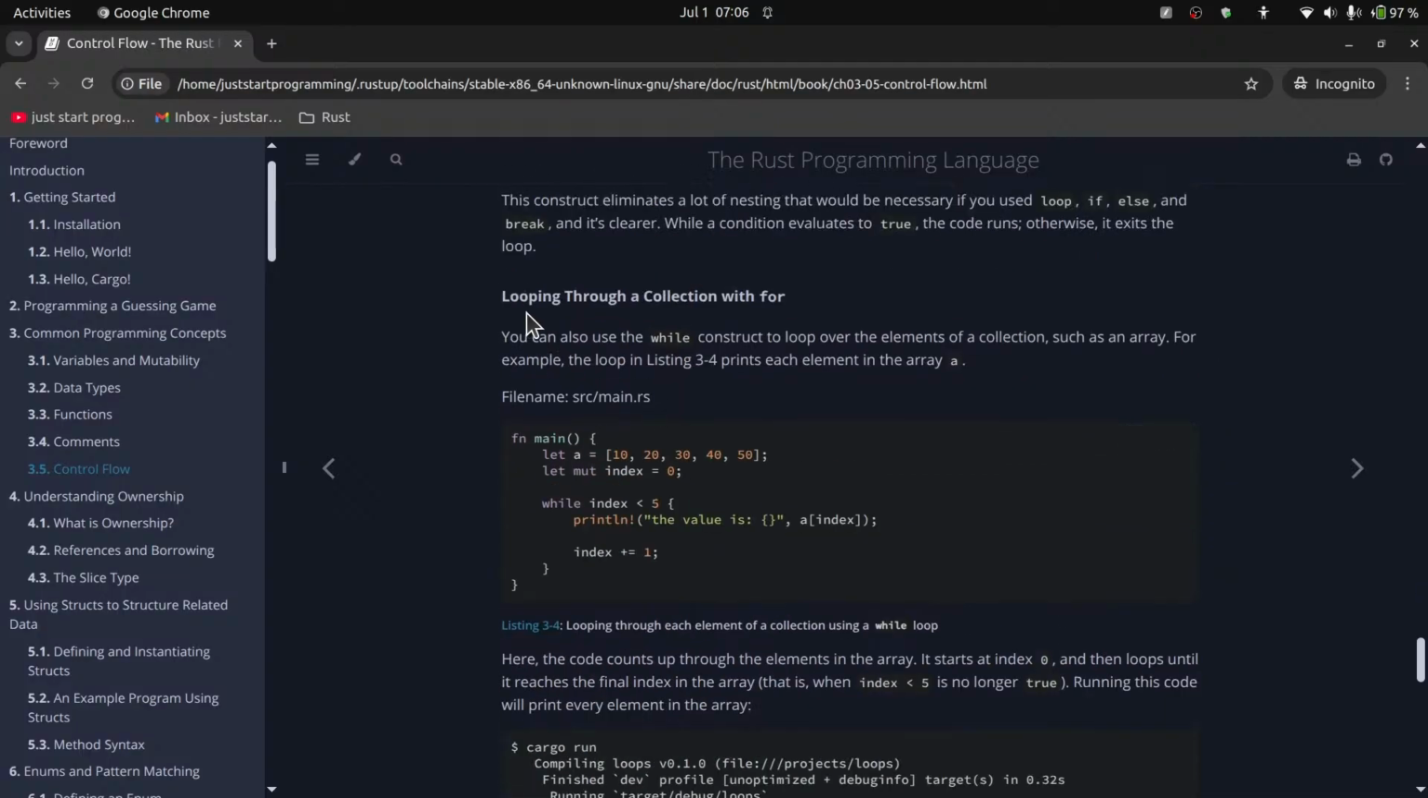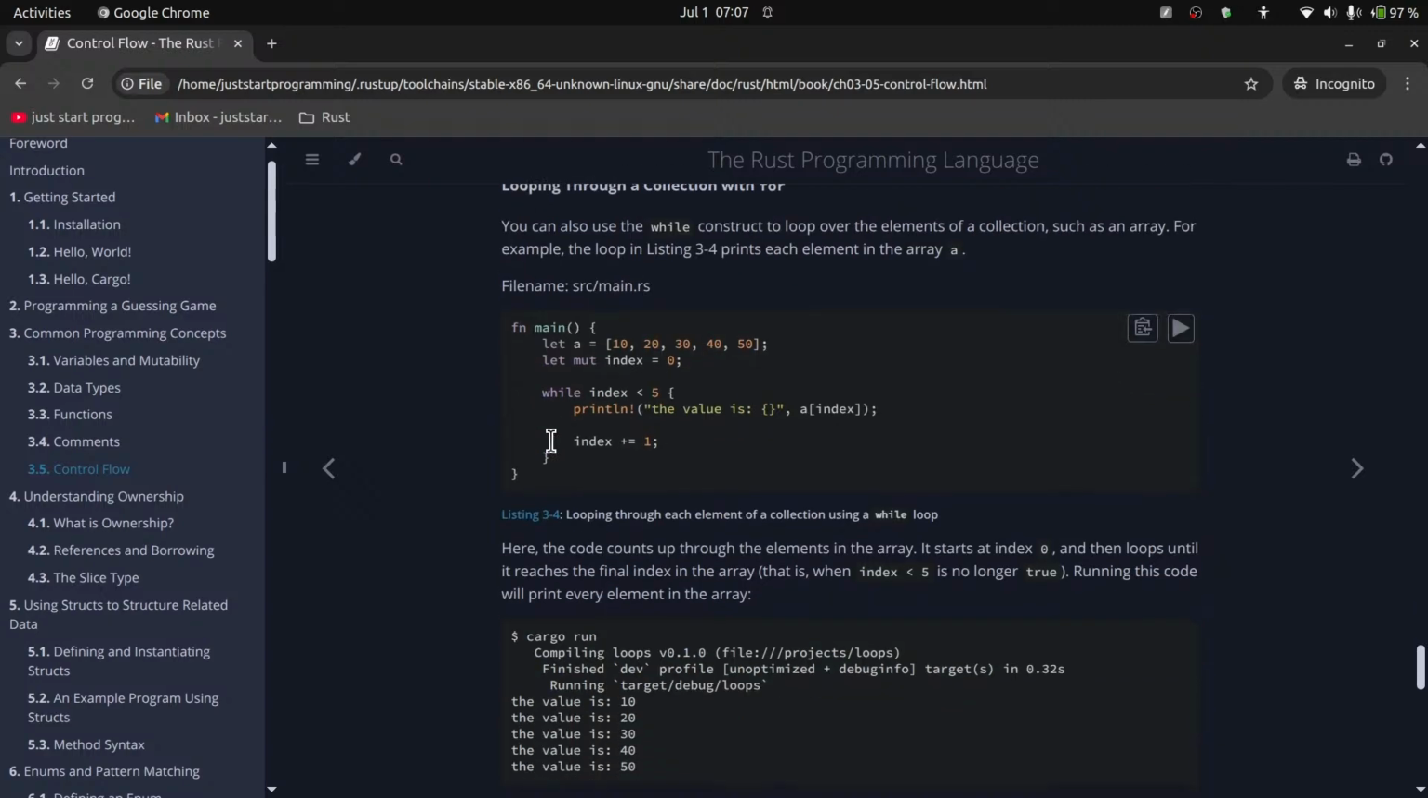Okay, so here's one example. Looping through a collection with while. So you have an array, mutable index equals 0. Mutable means the value can change. So while index is less than 5, print line, the value is A. A is the array. Index starts with 0.